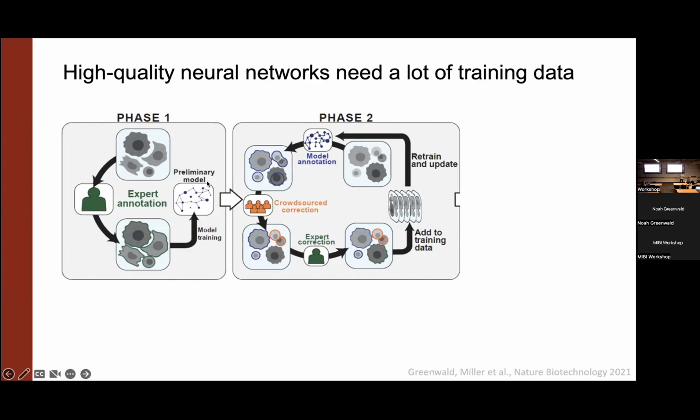And that's in stark contrast to this first phase, where no matter how good your model gets, it still takes just as long to generate the next set of training data because you're not taking advantage of the incremental progress in the model to generate this data.